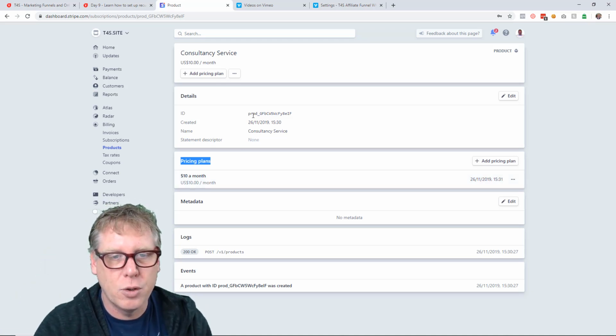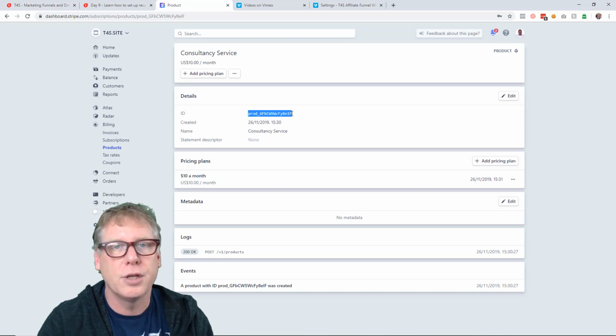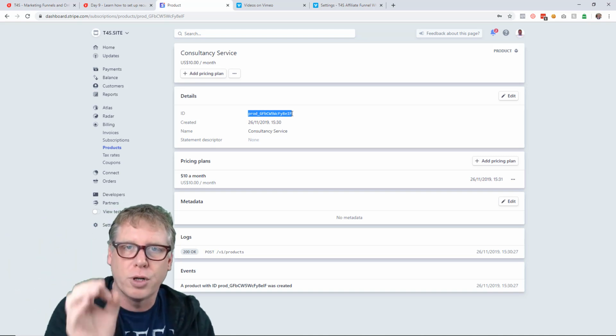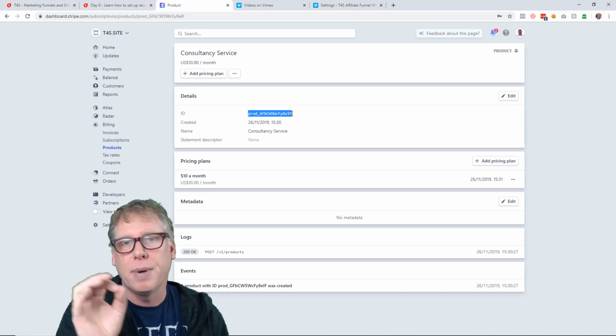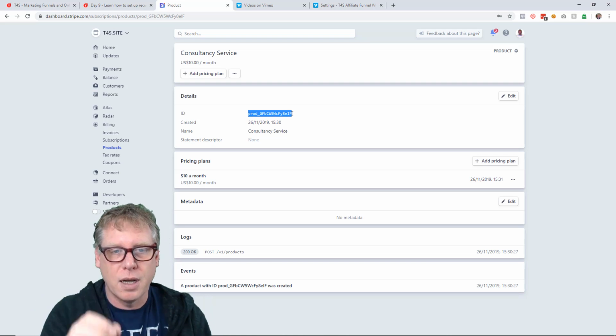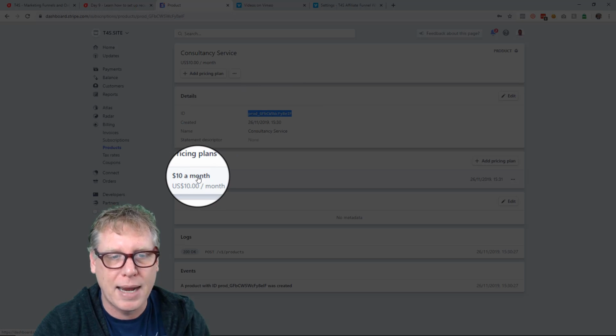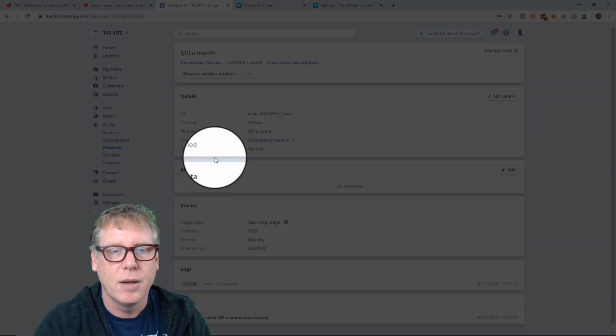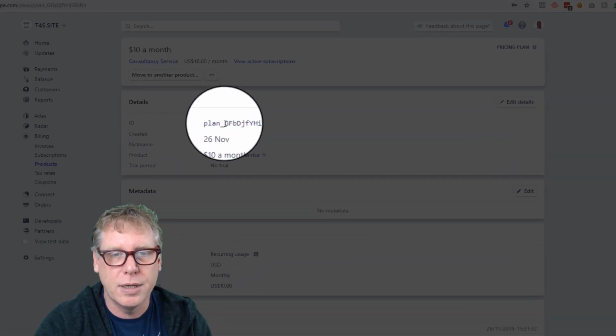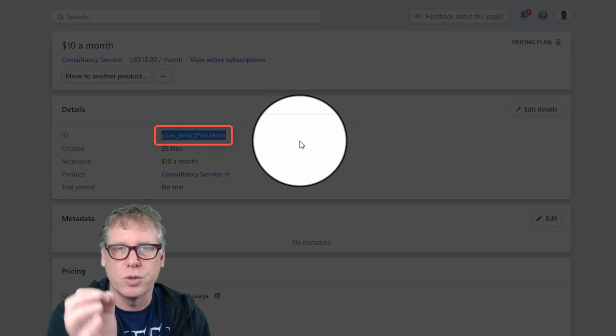Now, if I show you this, this is the product ID. You don't need that. You do not need the product ID. A common mistake is to copy and paste that. Do not. It starts with a prefix, prod, for product. You don't want that. You want to click on the pricing plan itself, which comes up with the pricing plan, which has an ID of plan underscore as a prefix.